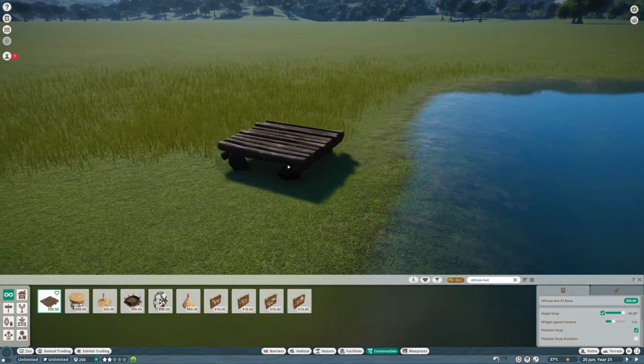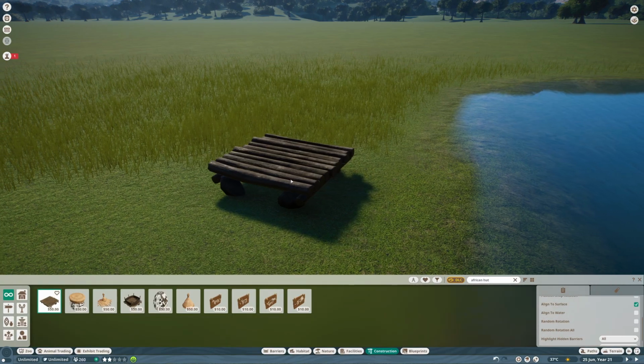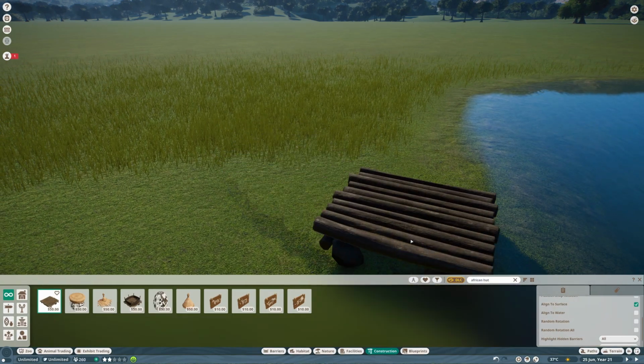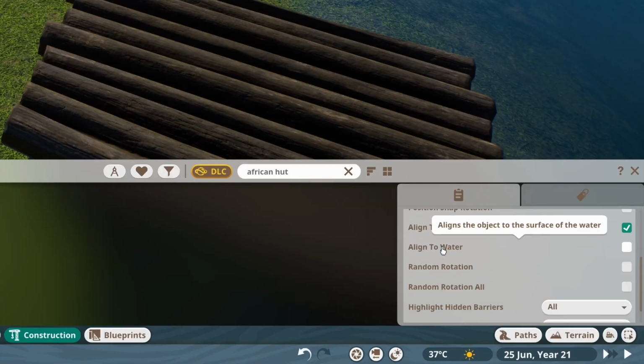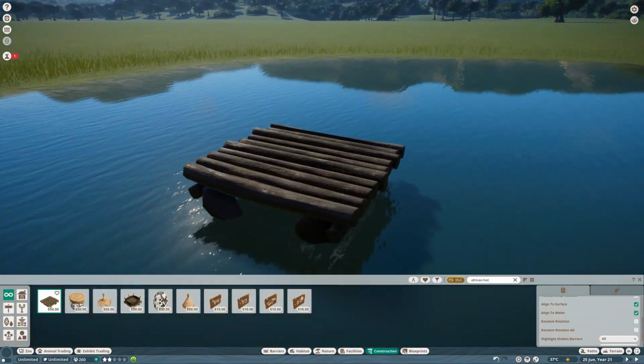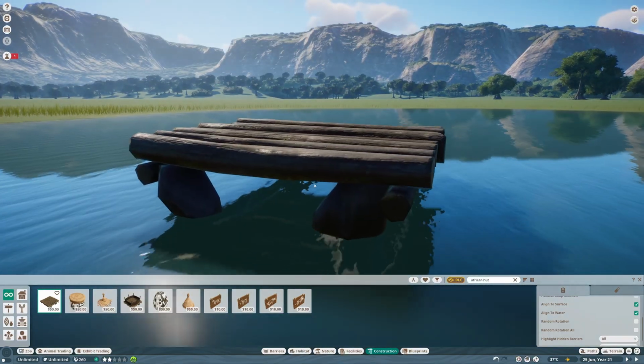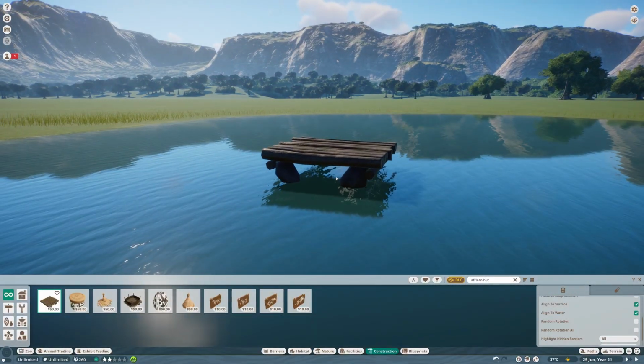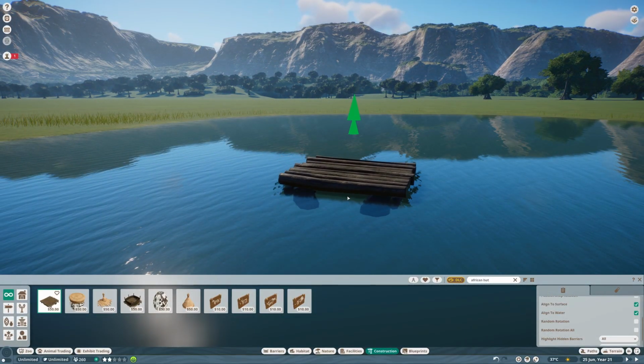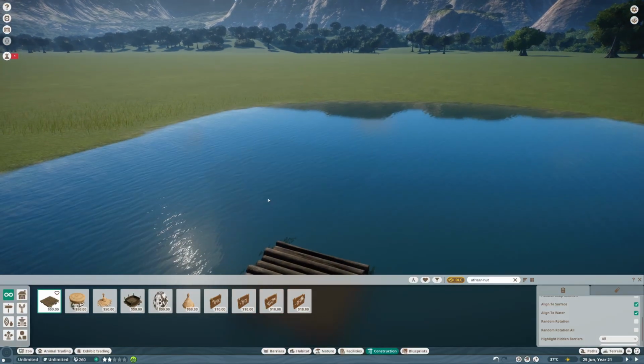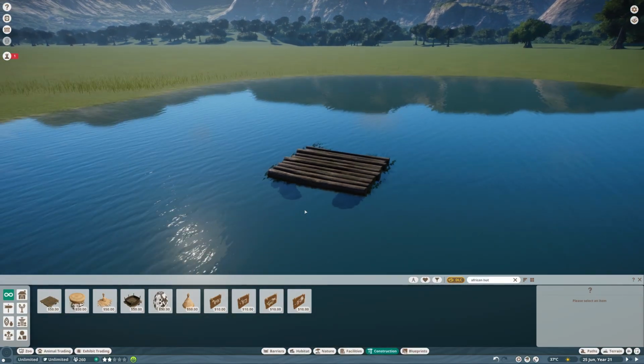So what if I want to place it on the water and align that piece to the water? Well, I can turn this setting on, align to water. This will align it to the surface of the water like this. You can see that it's perfectly aligned to the surface on its base. You can also, of course, use Shift to move it up or down, but by default, it will be aligned to the surface of the water.